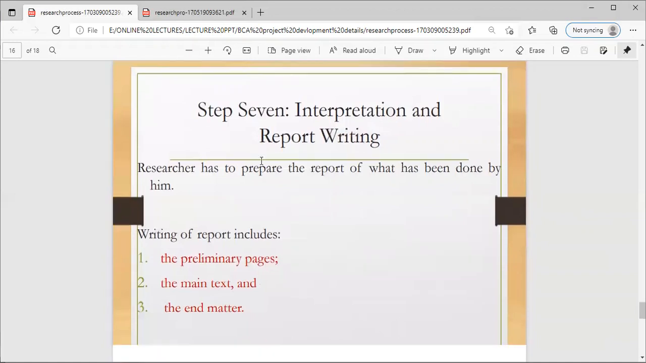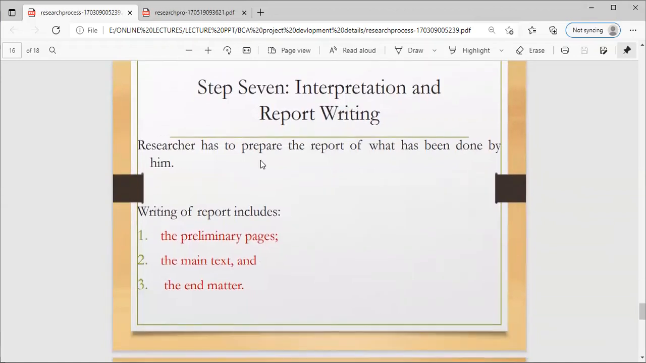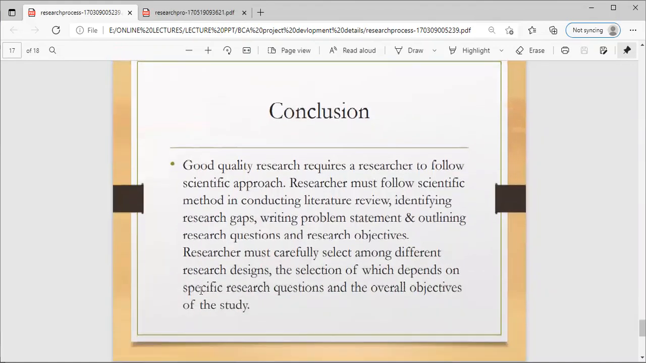Then you have to interpret your data with different reports or with the help of graphical representation; you can interpret your data and compare your variables. Researchers have to prepare the report, which must include the primary pages, main text, and the end matter. Then the conclusion is also important in your research, because it gives the idea for the next research also. If there are flaws in your research and findings, they are included in the conclusion.